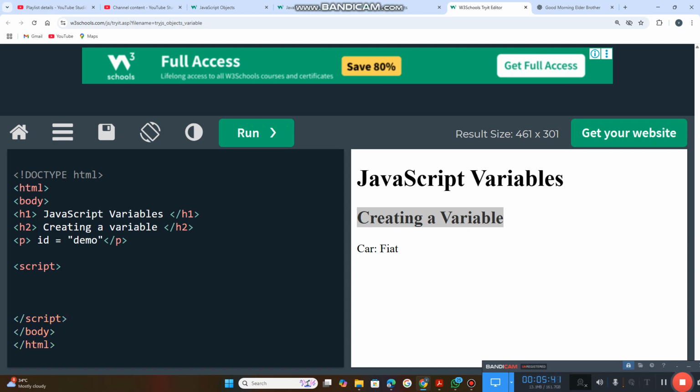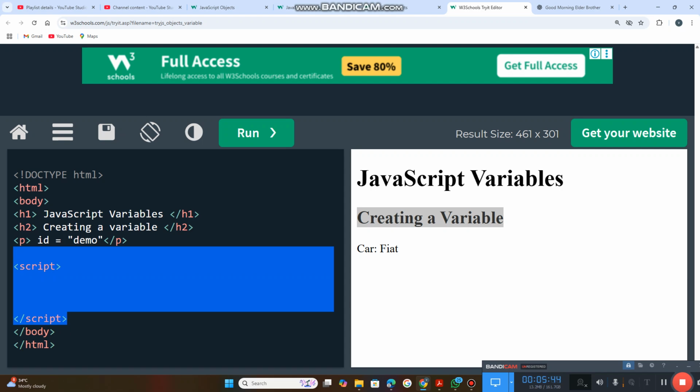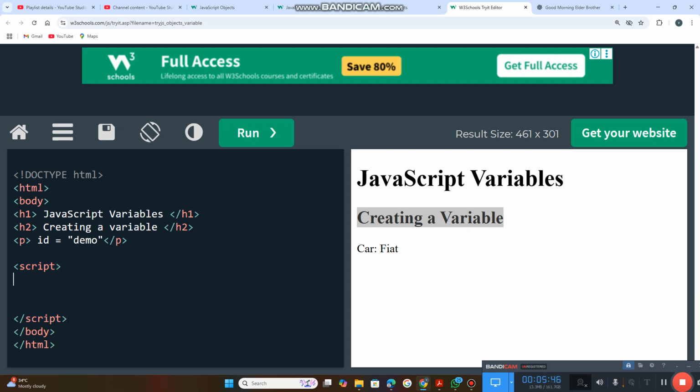Now come to the point. Your script element has started. I told you that JavaScript code will always be written inside of the script. So now your topic is to create a variable. I told you it is either the let keyword or the var keyword. The var keyword was used to create a variable in old browsers up to 2015. After that the let keyword started, so now this is the new era.